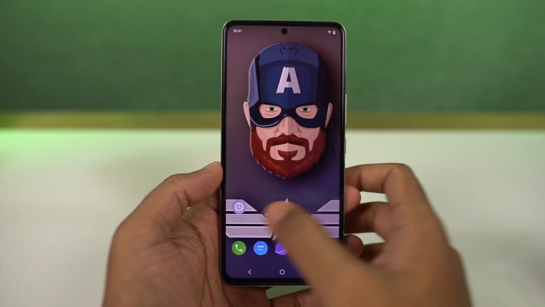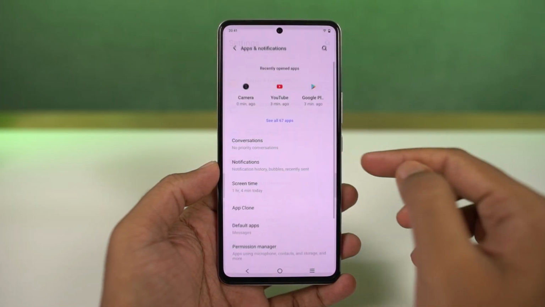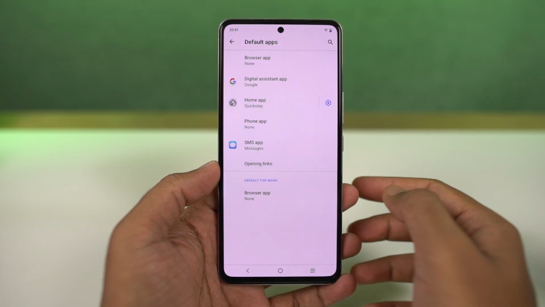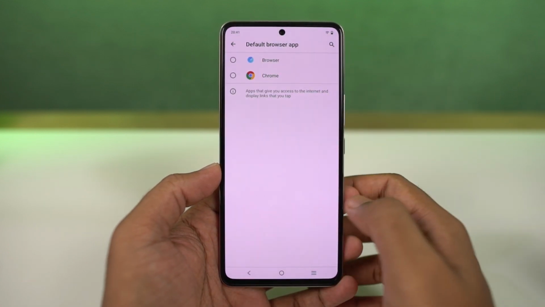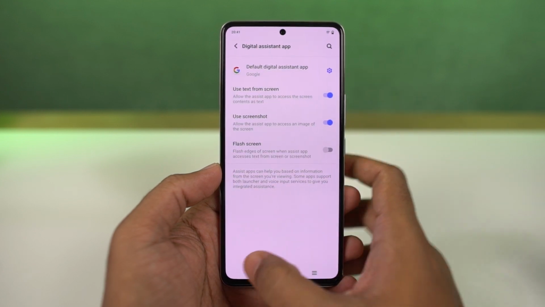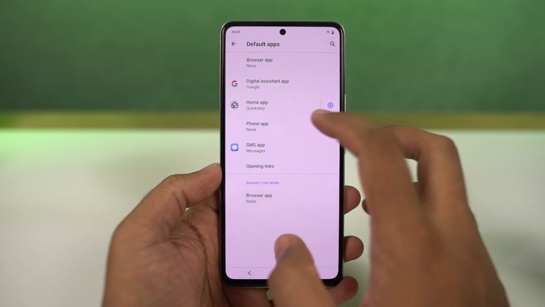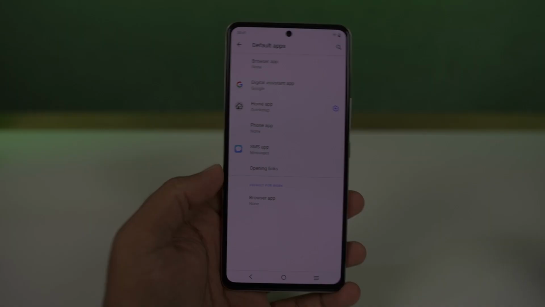From the system app settings, you can change your default launcher, default browser, default music player, video player, and so on. This is something really useful if you use third-party applications, and I will definitely recommend you to change your browser to something like Google Chrome.